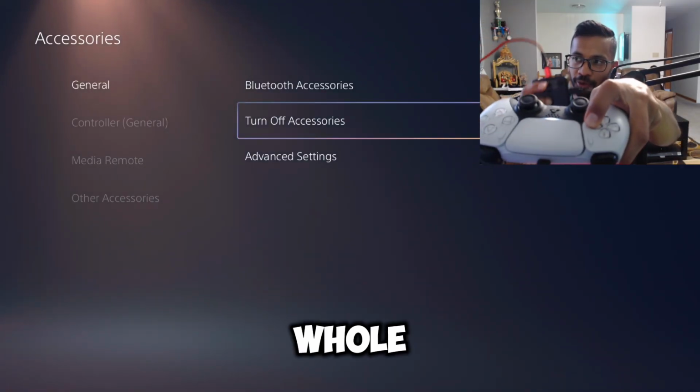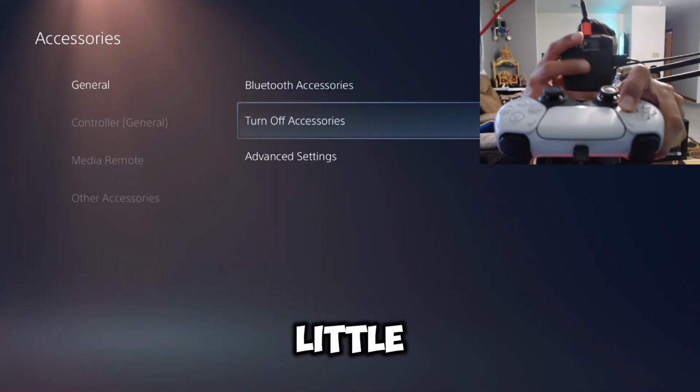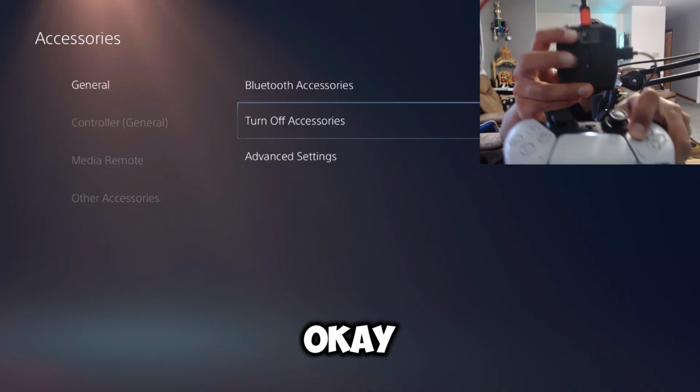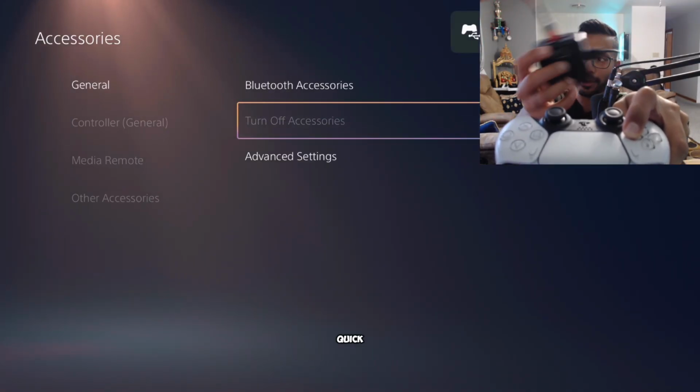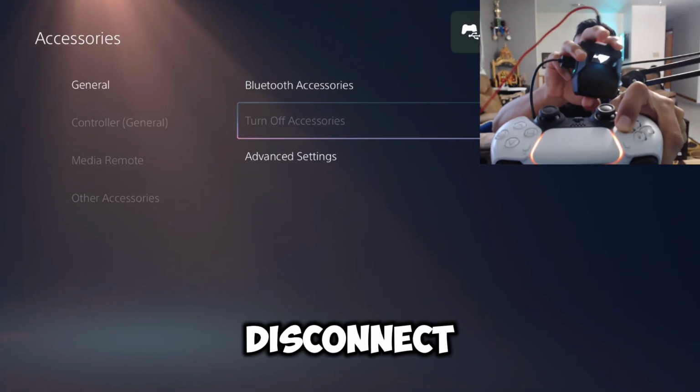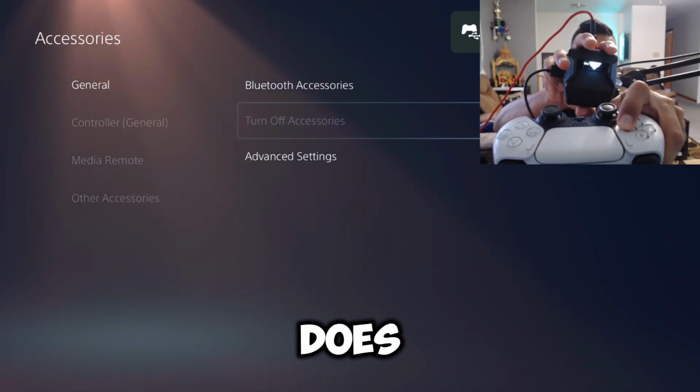Once it does, all we want to do is pick up your controller, hold down the right on the D-pad the whole time, and then quick press this little blue button on the back one time, okay? Again, this little blue button, just quick press it one time. So I'm going to do it and show you guys, right? Quick press it one time. It'll disconnect your controller.